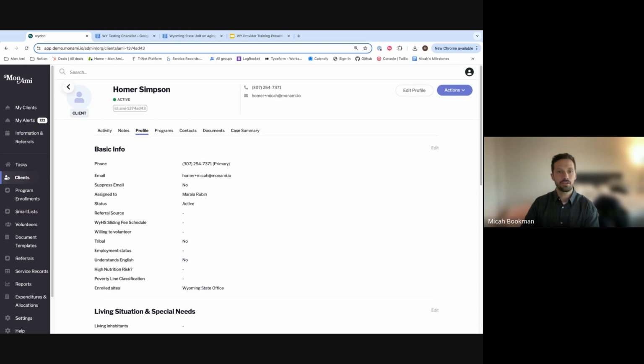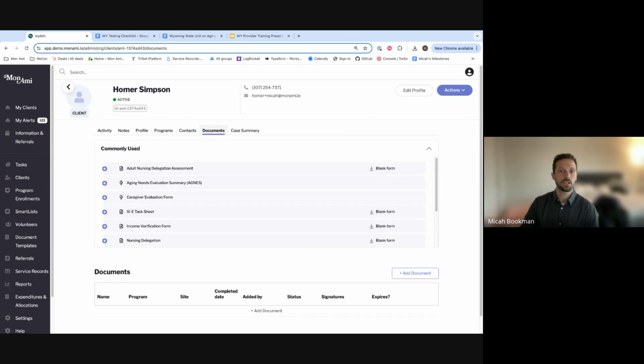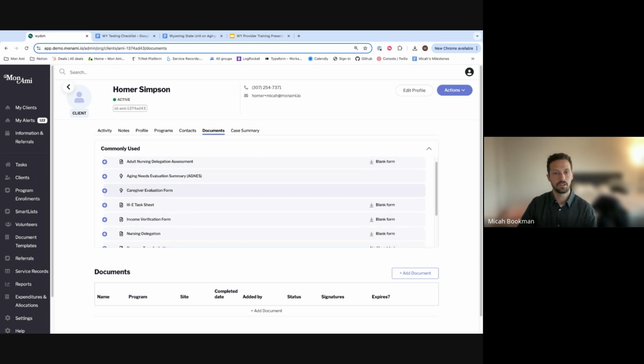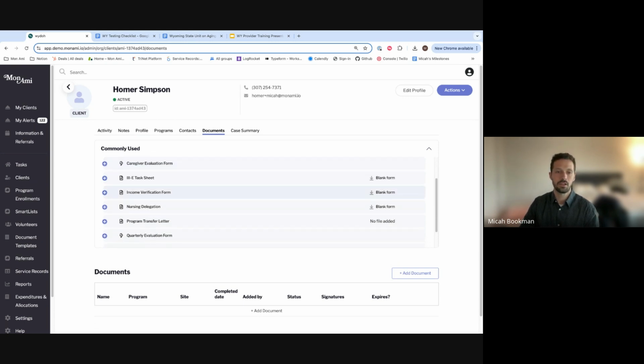So after I've created this profile, the next thing I want to do is put in that Agnes, right? We've got a new client. We have that information documented. So we're going to come here to the document section, and you'll notice a few different documents listed here. We have two different types within Monami.